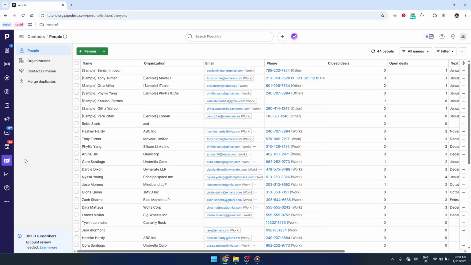Once you're in Contacts, you'll notice that Pipedrive can show different types of records, like people and organizations. For this process, we're only interested in individuals who submitted your web form. At the top of the Contacts view, open the drop-down and select People. This tells Pipedrive to show only person records, which is where web form submissions are stored by default.